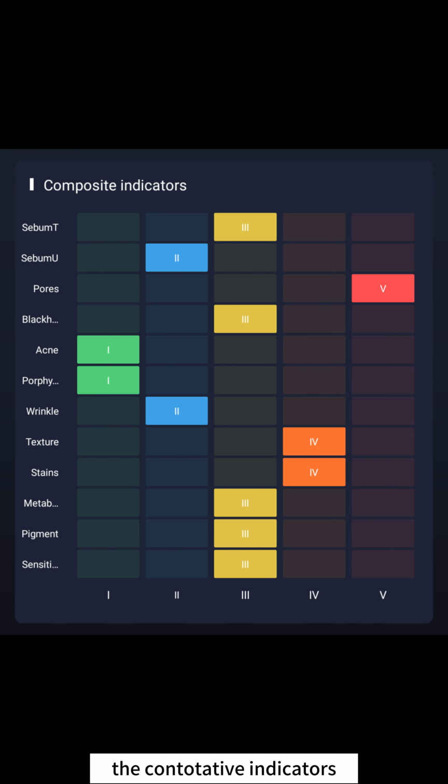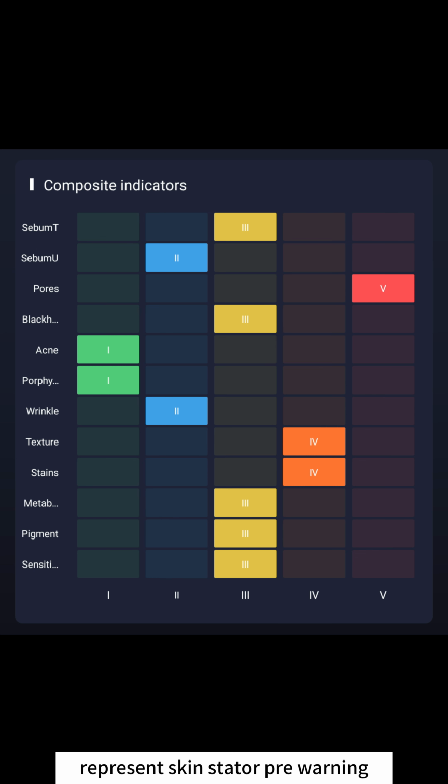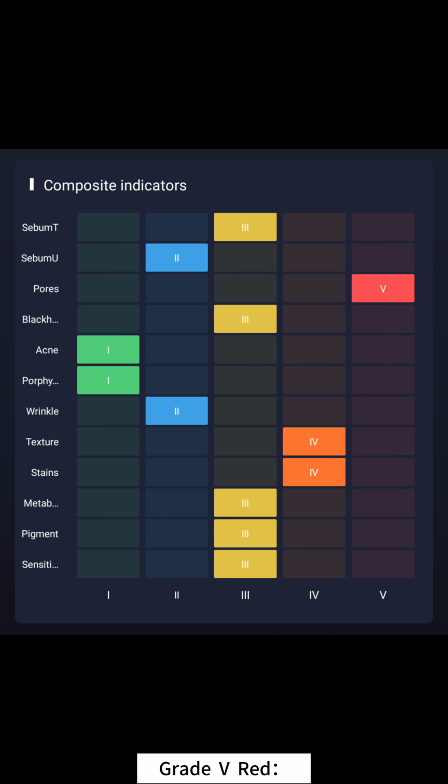The quantitative indicators are divided into 5 levels. Grade 1, green: skin is in normal condition. Grade 2, blue, represents skin status preference. Grade 3, yellow, represents skin status pre-warning, needs to be strengthened. Grade 4, orange, represents symptomatic care for skin status deviation. Grade 5, red, represents poor skin status, representing the need for disease course care.